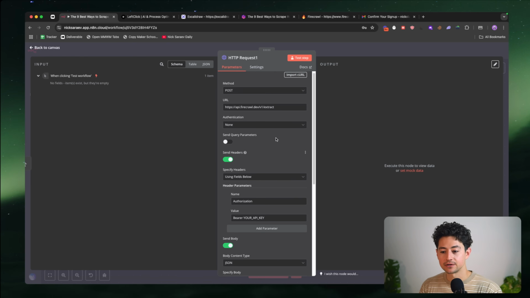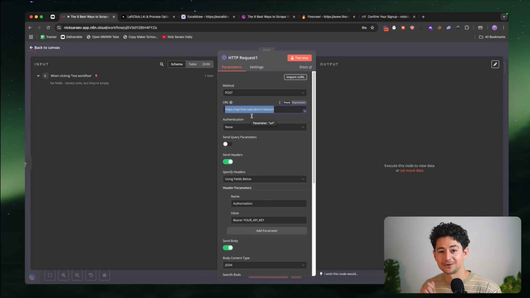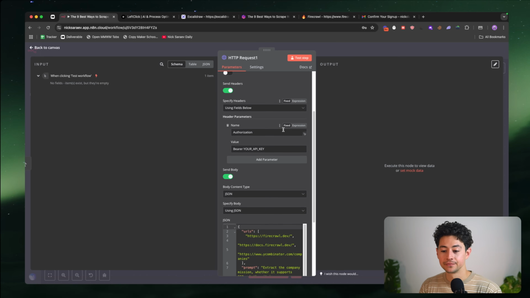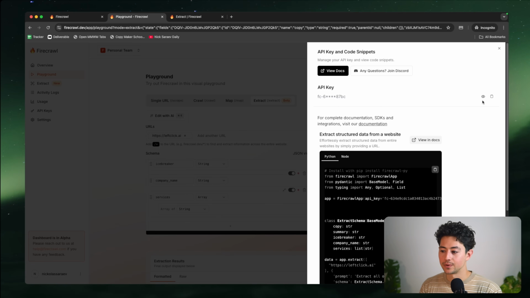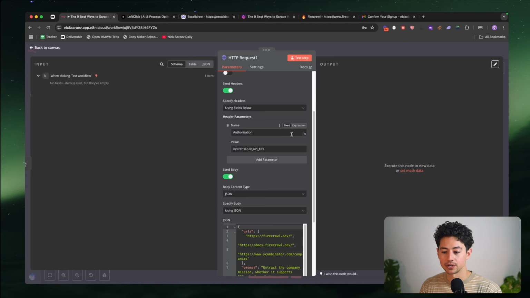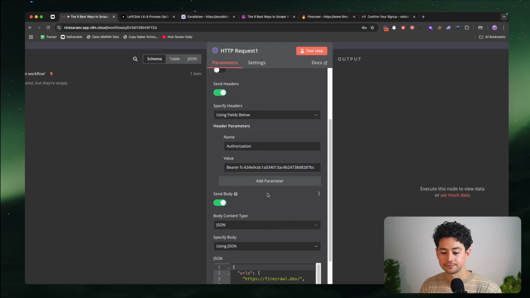Okay, so we're sending a bunch of headers. This is the endpoint that we're calling, api.firecrawl.dev/v1/extract. So basically what we're doing now is sending a request to Firecrawl, which will then send a request to the website, right? It's kind of a middleman. Then if I go back to my example, we have an API key here, which we're going to need. So I'm going to paste in an API key. So that's how that works, right? Authorization is going to be the name. Value is going to be Bearer with a capital B, space, and then the API key.